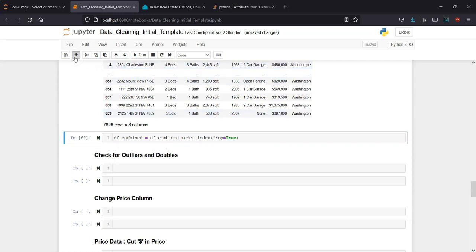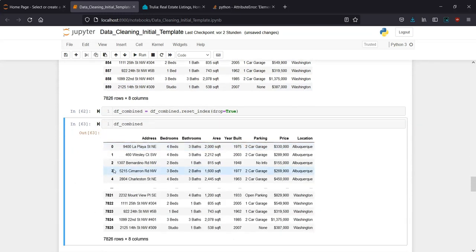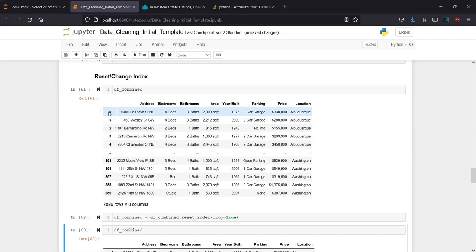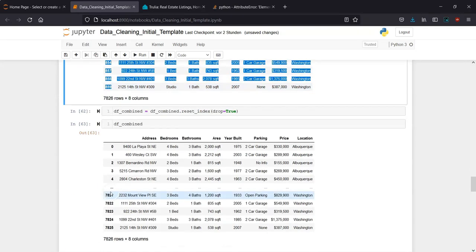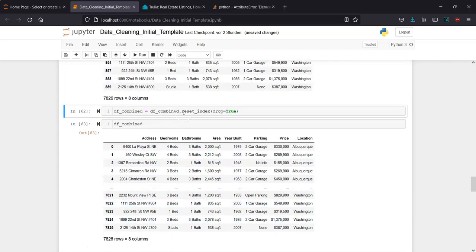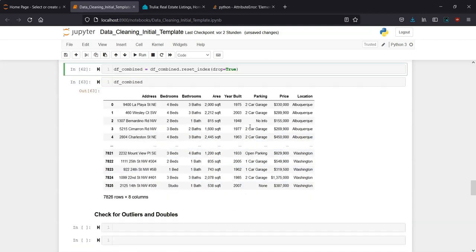Now if we take a look at the updated data frame, it looks like this. You see here, this is different. Here we start with index 0 and we go to index 7825, and this looks different than the previous one. Now we have a unique index for this whole data frame, and this is what we achieved by using the reset_index function with the drop equals True argument. Okay, this was the step for the index reset.